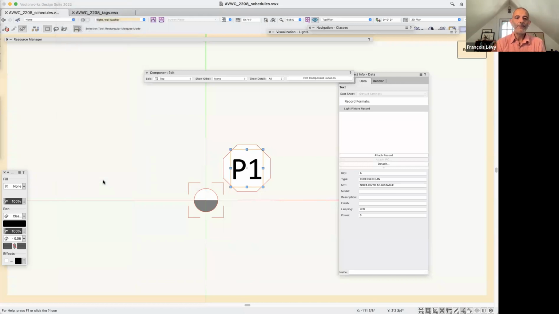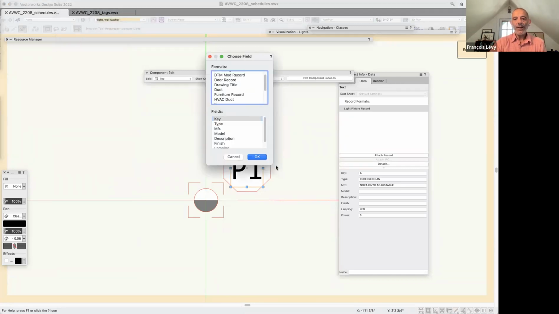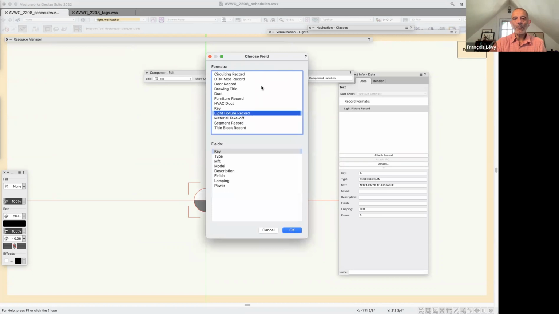Very specialized command. When you activate it, it lists all of the record formats that are in your file, and you find the one that you want to link to. In this case, the light fixture record. When I highlight the light fixture record, it displays all of its fields. Here's my door record, with all of its fields, and here's the light fixture record. What I want it to display is the key, like light number 1, number 2, number 3, number 7, whatever.